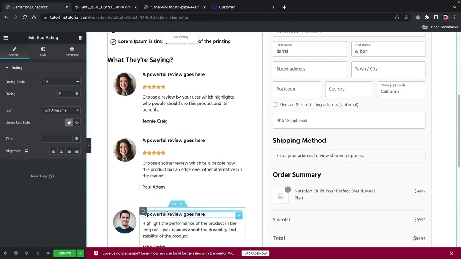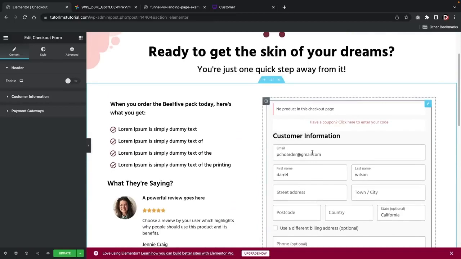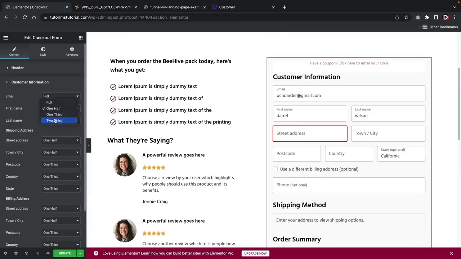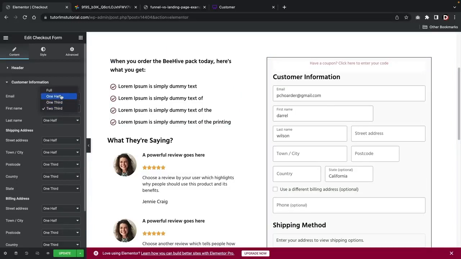So this is how you guys can customize this page, right? And this is the actual checkout form right here. So here you have the customer information tab, and this is where you can modify your form if you want it bigger or smaller and so on and so forth.